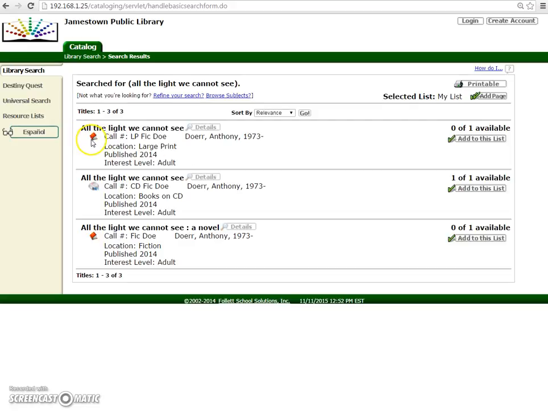We also have some different symbols. This red symbol here means that it's a book. It sort of looks like a book. And then down here we have one that is an audiobook, so that's a CD symbol there. We also have CD in the call number, and it says books on CD there. And this one's just a regular print fiction version of that.